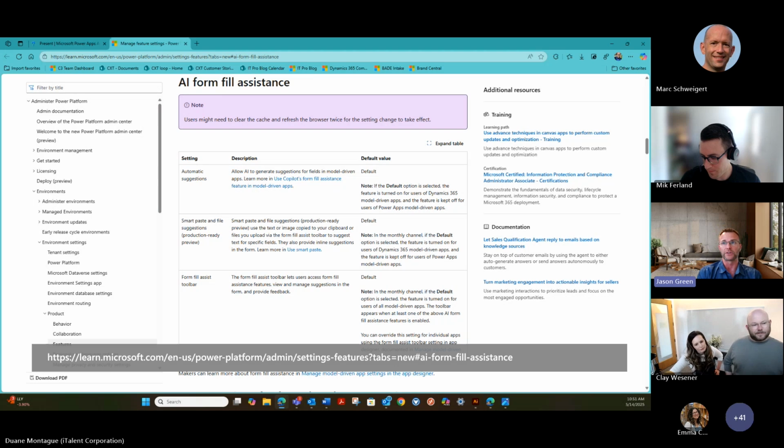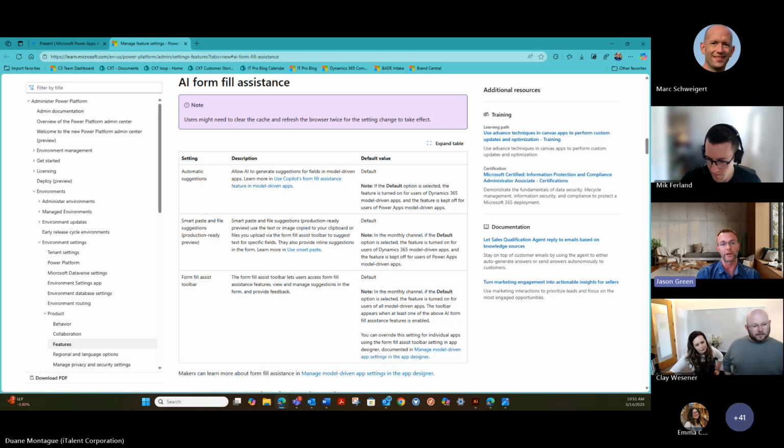There are two kinds of buckets for where these controls live. The first, I think, is on the admin side, which I think, Mick, you wanted to talk about. So I'll hand it over to you to cover that piece. Yeah, sure. And great introduction.